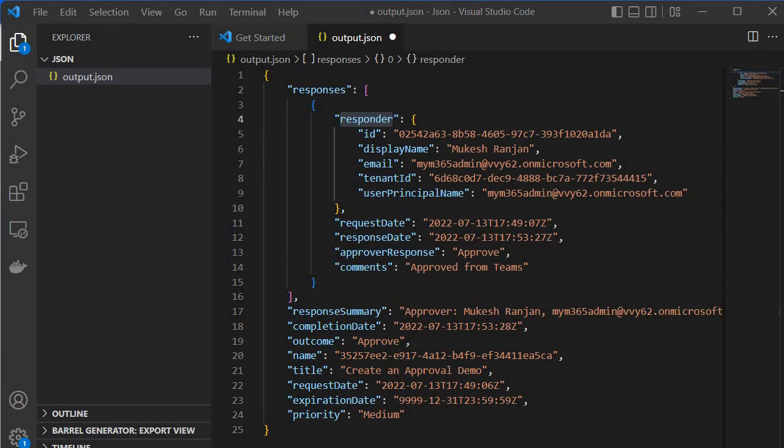So guys, this is how you can send the approval action to Microsoft Teams. And this is what I wanted to demonstrate in this session.